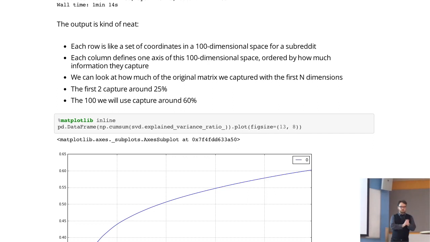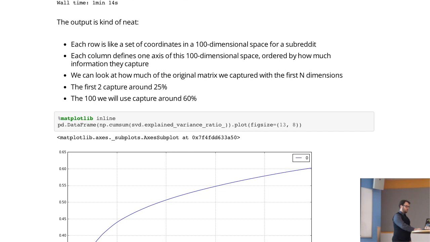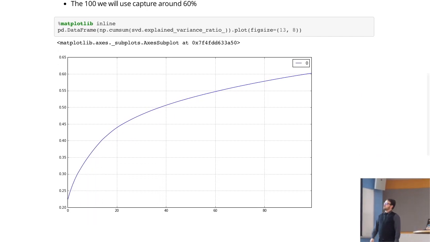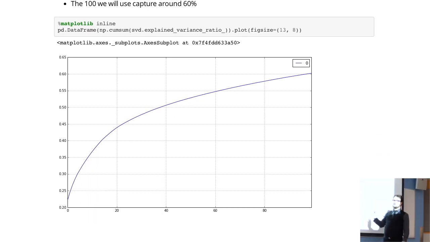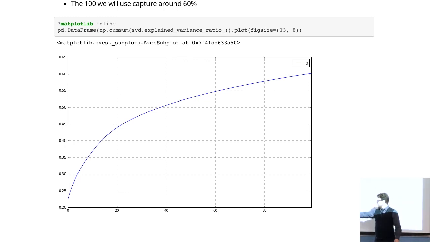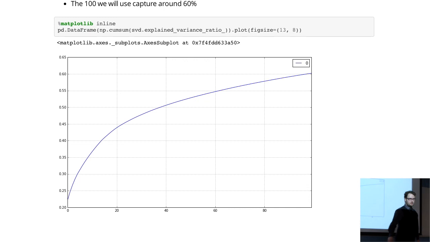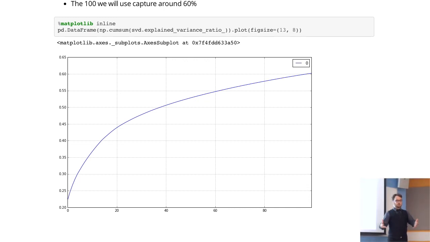So we can quantify this, we can look at how much of the original matrix we've lost through this by looking at this graph. Essentially this is the cumulative variance that's captured by adding additional columns. The first column contains slightly over 20% of the information in the matrix. The first two are basically a quarter. By the time we get to 100, we've only basically thrown away 40% of the data in the matrix. And for our purposes, this is fine. Depending on the application that you're interested in, it might not be.